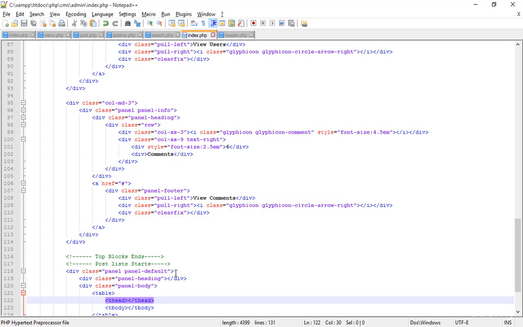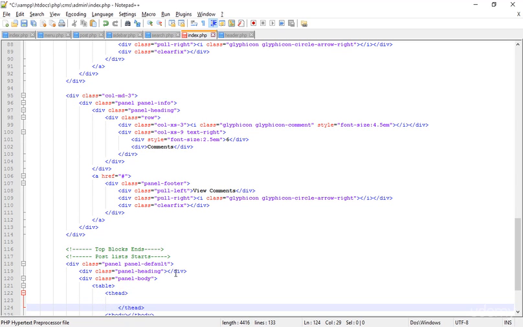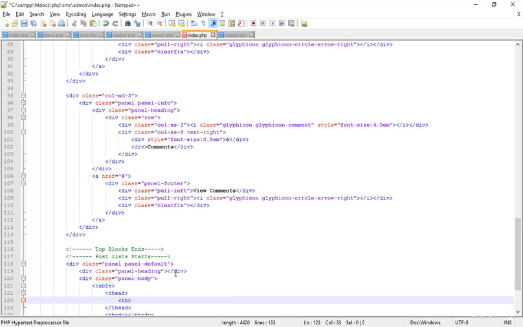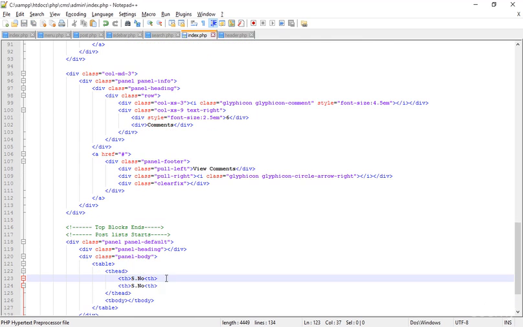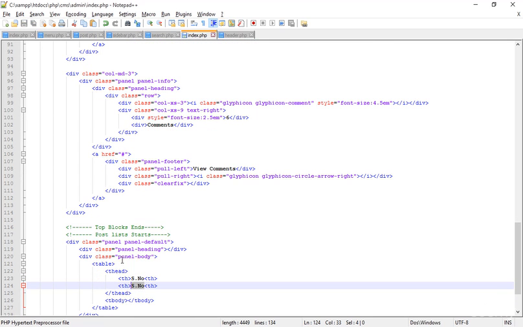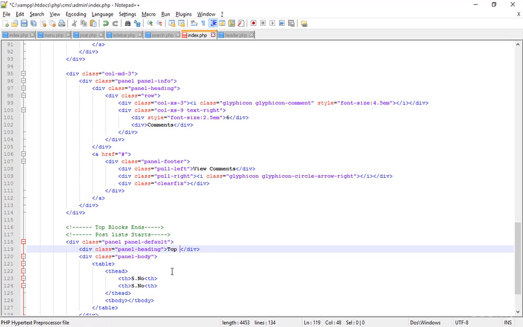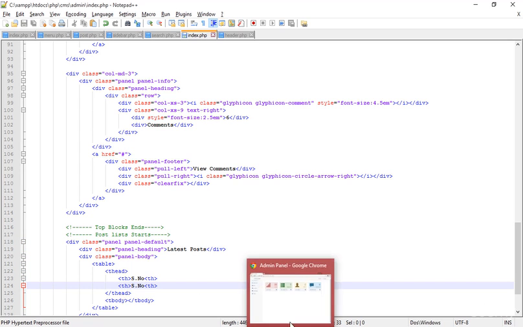Okay, in the T head, obviously I'm going to add some T headings, the table headings. So in the first one I'm just going to type the s.no, duplicate it, and here obviously we're going to get the posts. I'm typing here the top or latest posts. Okay, save that.